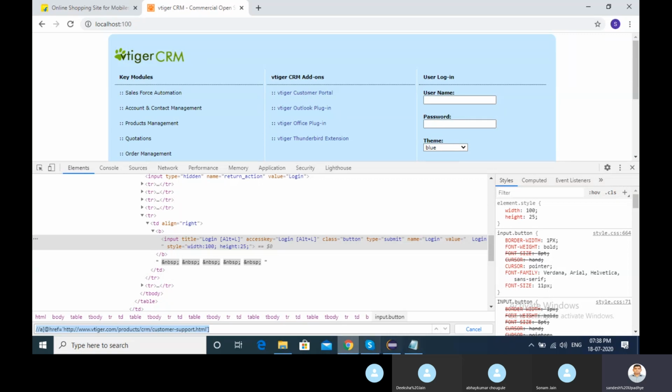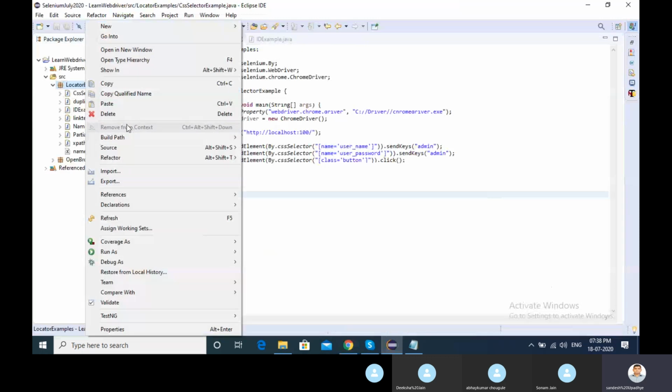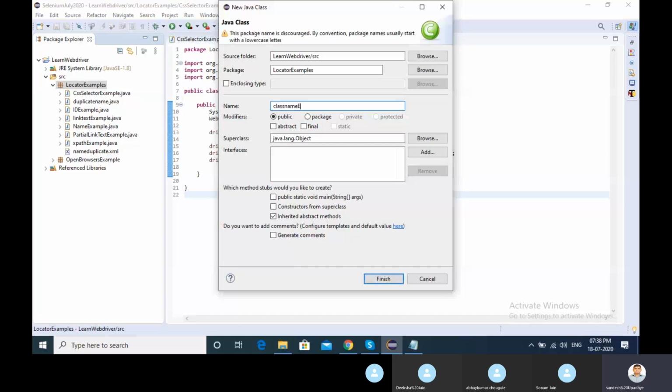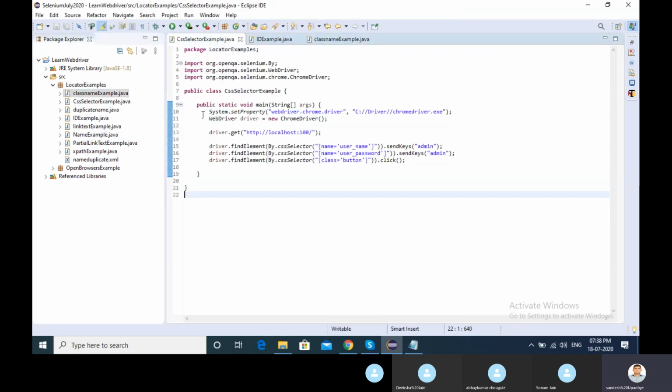Then one more thing we have is class name. It's very simple. Let me create one class name example. Let me copy these things.